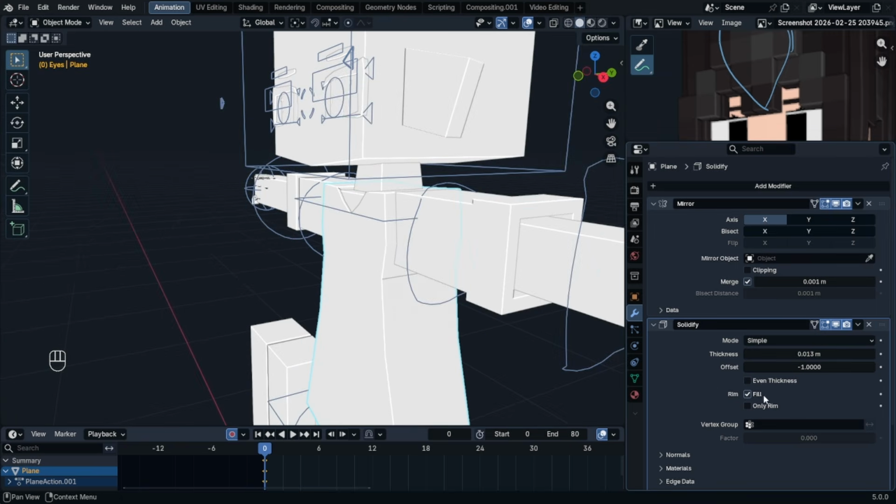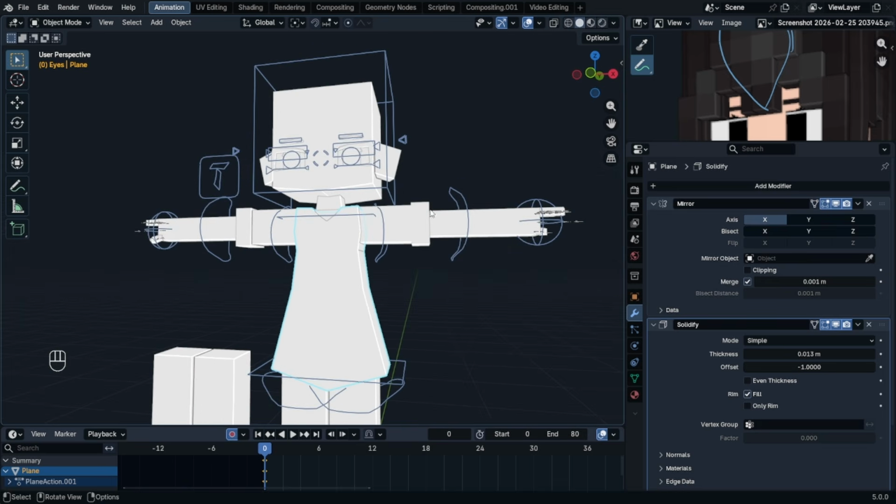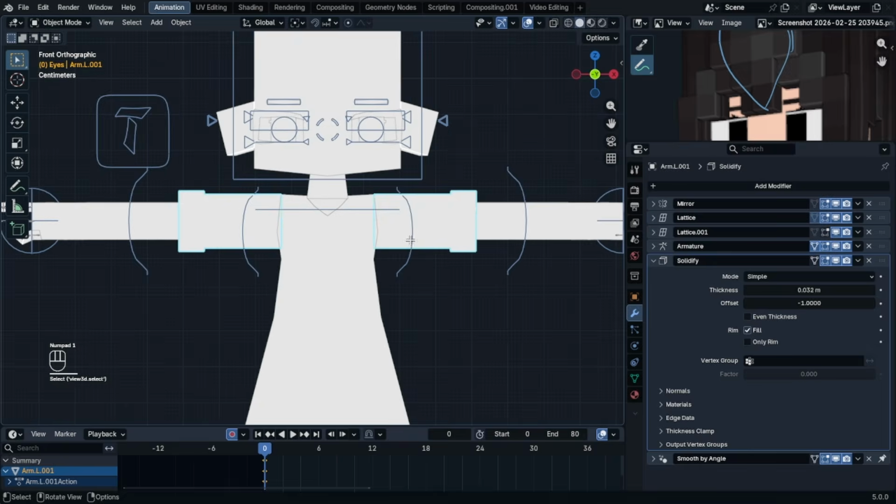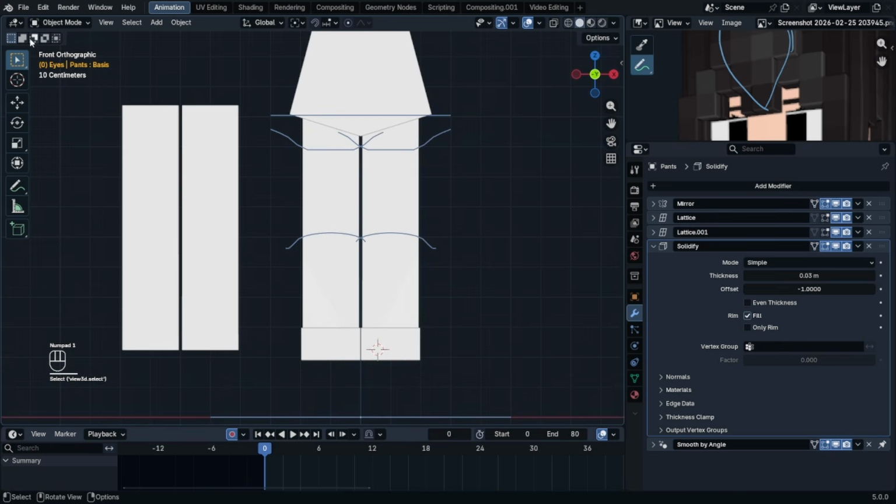Usually you do not want to use even thickness because even thickness can become glitchy when it comes to deformations. So I recommend trying your best not to need the even thickness option. Yep. Okay, let's now move on to the shoes.